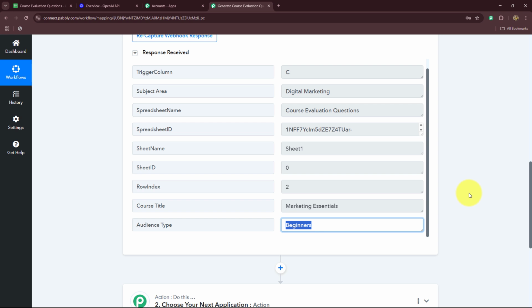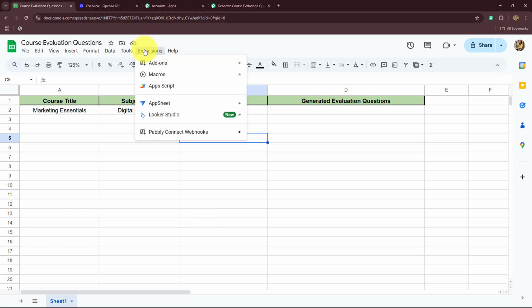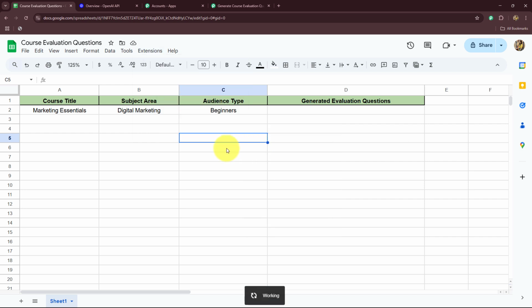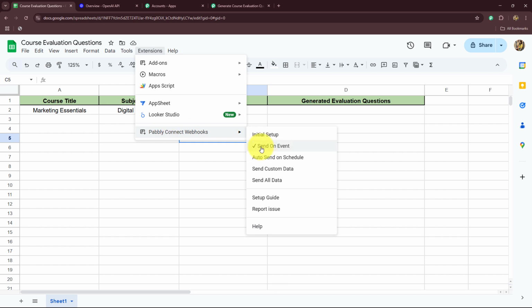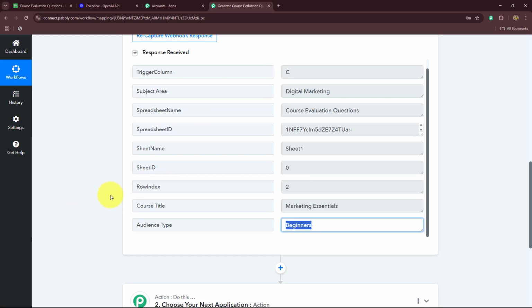All right, but before that, after building this connection, you have to do one more thing, because I want that every time now I'm going to add a new row over here up till my trigger column, up till C column, data should keep on forwarding towards Pabbly Connect automatically. For that, we have to go towards extensions, Pabbly Connect webhooks, and here we have the option of send on event, which we have to select. As we have done that, we have checked send on event. So you can see we have made sure that every time we are going to add a new row over here, the data will keep on sending automatically towards Pabbly Connect.